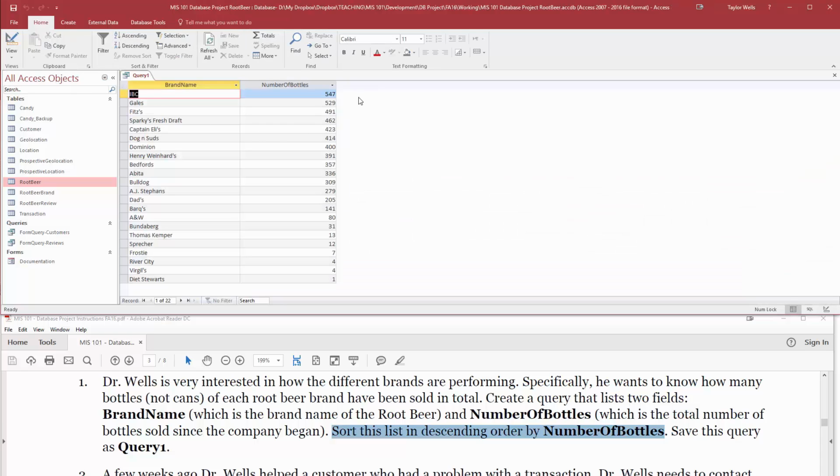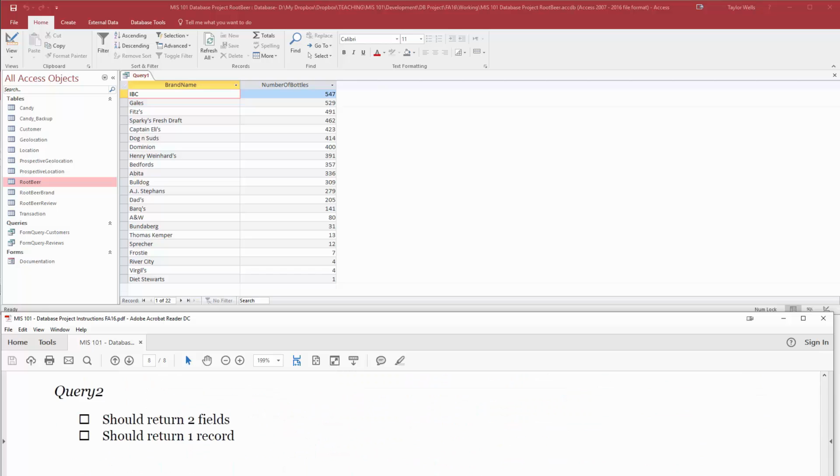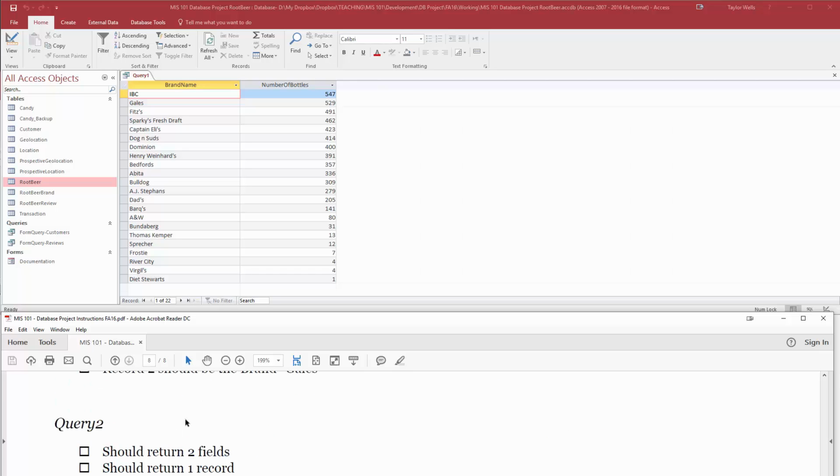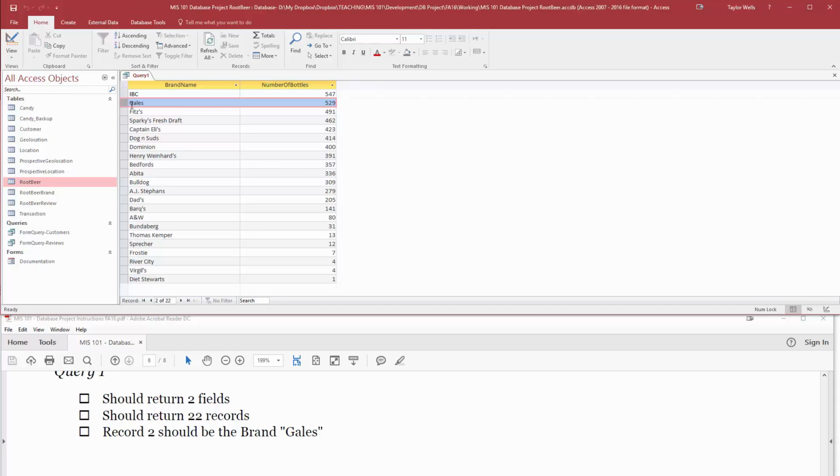All right, so now we're sorting in descending order. We're very close to the final query, but we're not quite there. What we need to do is we can check our checklist, and you'll notice for query 1, we should have 2 fields. Good, we've got that. We should have 22 records. Good, we have that. And record 2 should be the brand Gales. All right, good, we have that. The problem is we're not exactly right yet. Okay, so even the checklist doesn't 100% guarantee that we're going to get full points. We're very close.